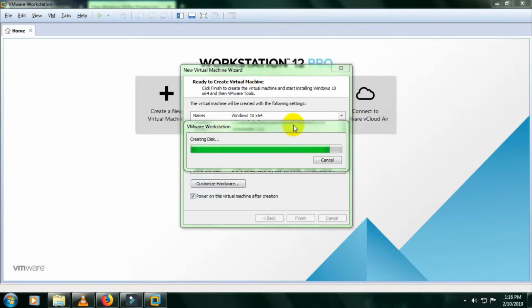Now sit back and relax. It will take up to 10 to 20 minutes for installation. In this process Windows 10 will restart several times.